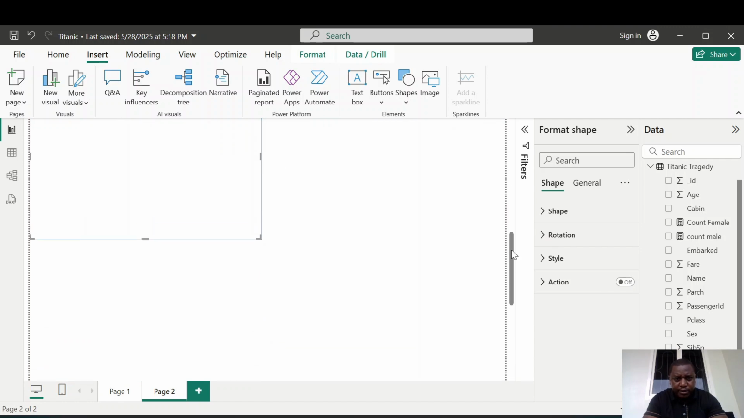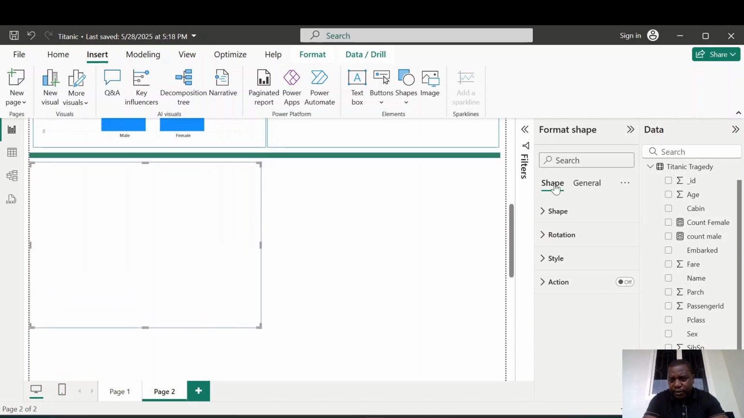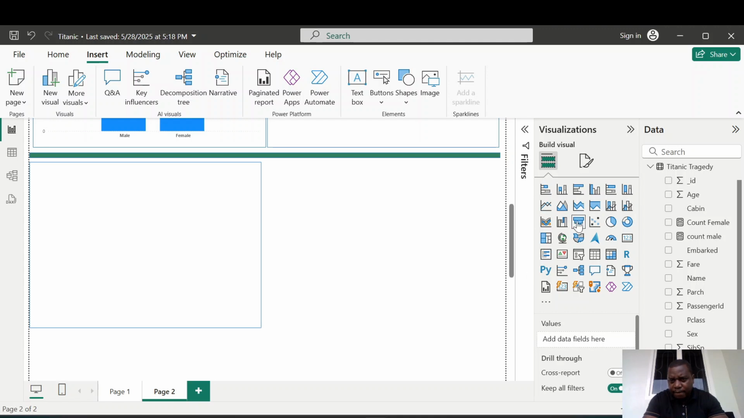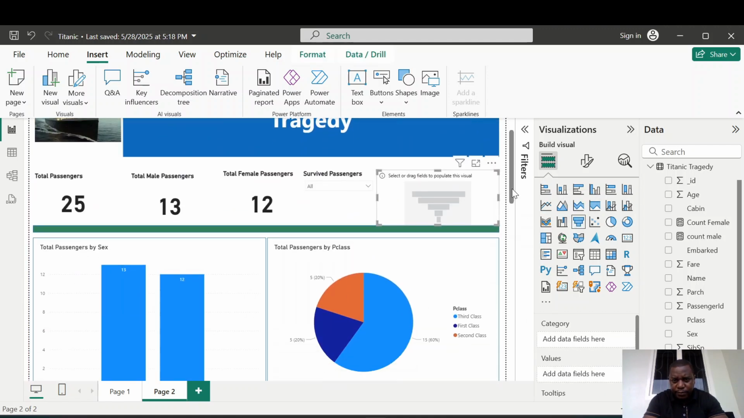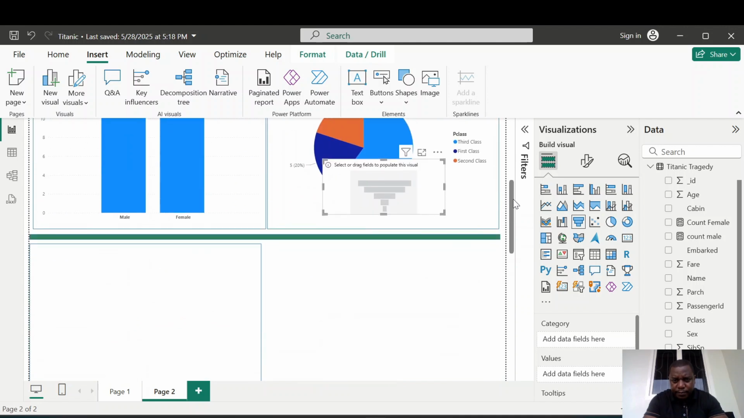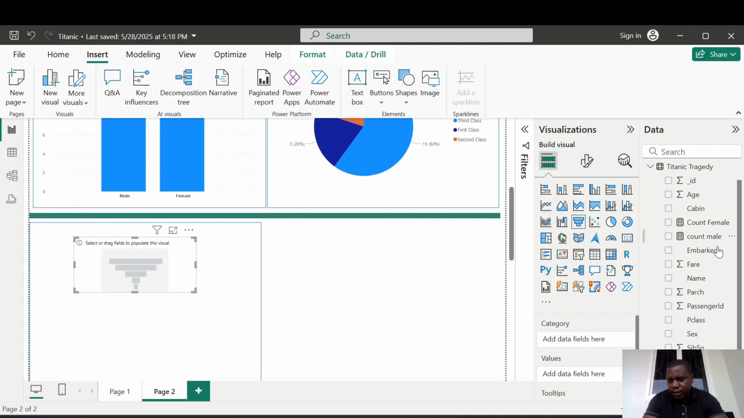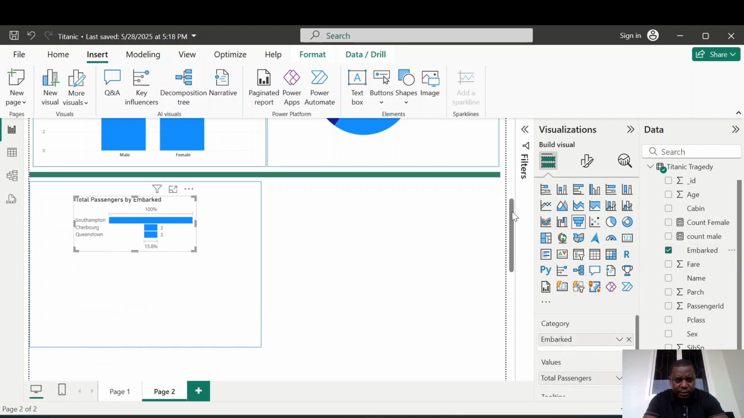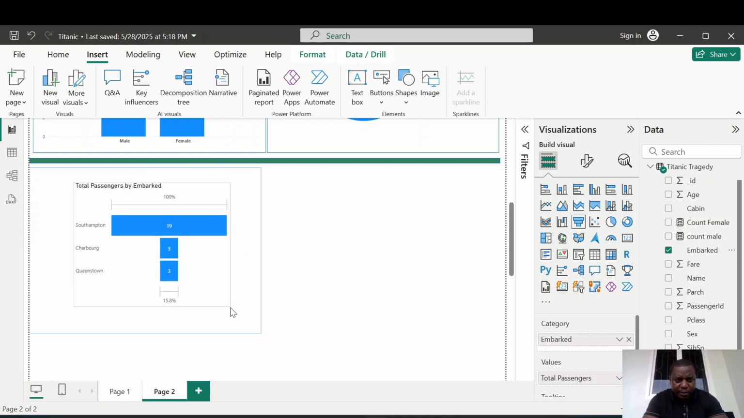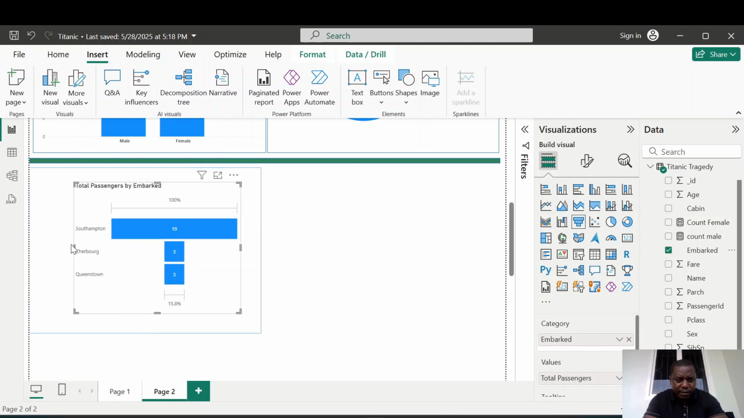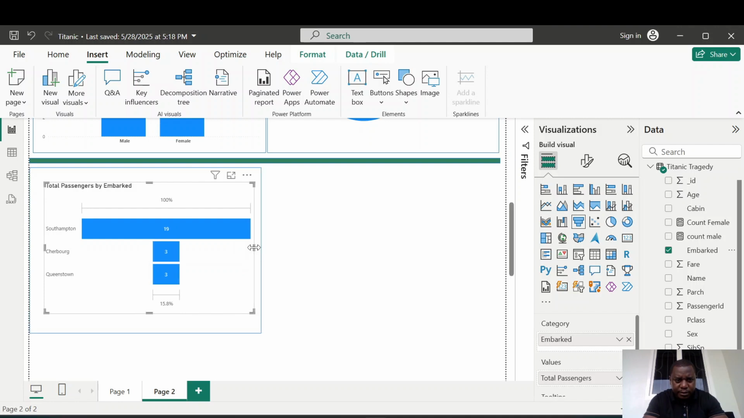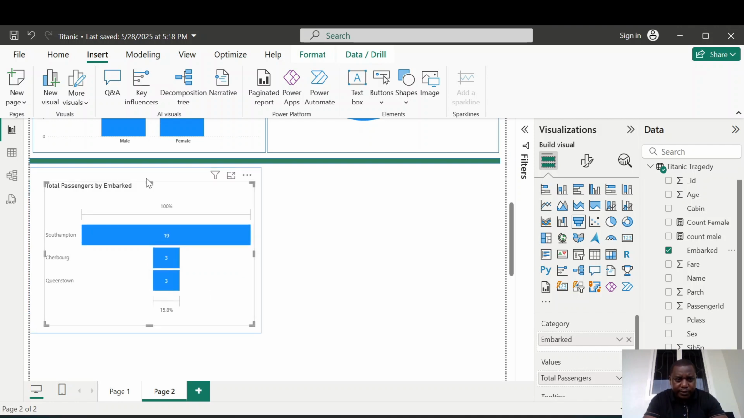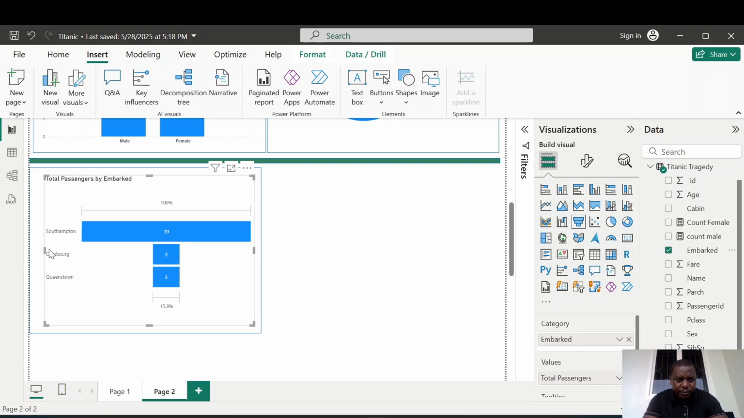There we have it. So my next visual will be a funnel. Here we are. So I select total passengers. Then next is the number of passengers that embarked. You can see from Southampton we had 19 passengers that embarked. Queenstown we had 3. Structure it very well to fit within my shape. There we are.